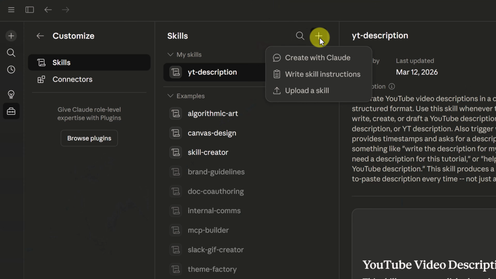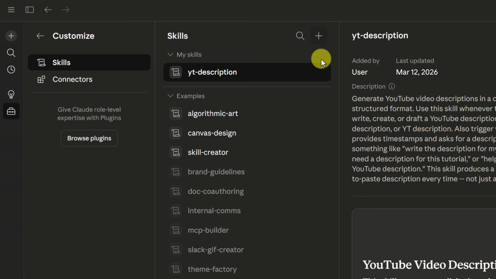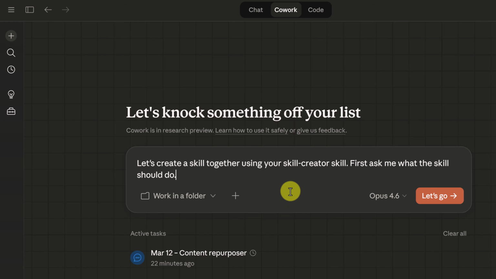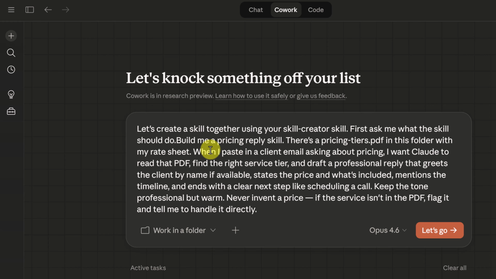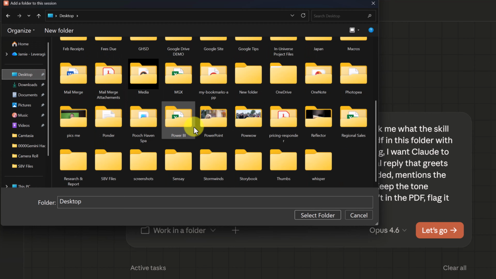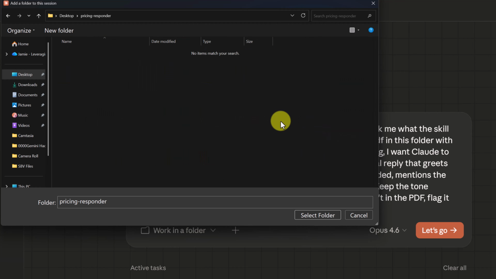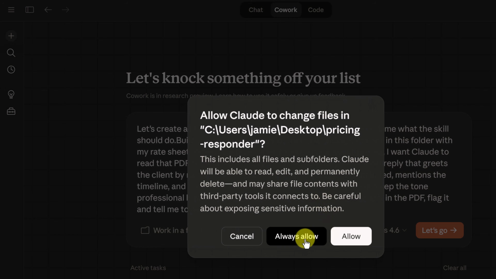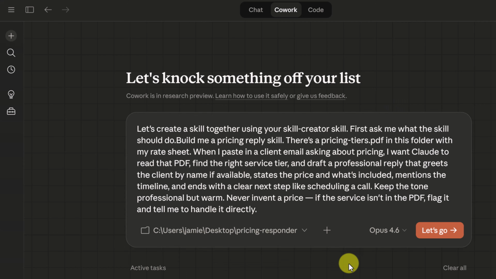All right, let's go back to Skill Creator, and we're going to quickly build this here. So what's the skill we want to create? We want to build a pricing reply skill. That's pricing tiers. There's a pricing tiers PDF in this folder, so I need to match the folder. I'm going to choose a different folder, and I have it on my desktop again, and it's just called pricing. So I just need to go to that one right here. I'm going to select this folder, and I'm going to allow it to have access.